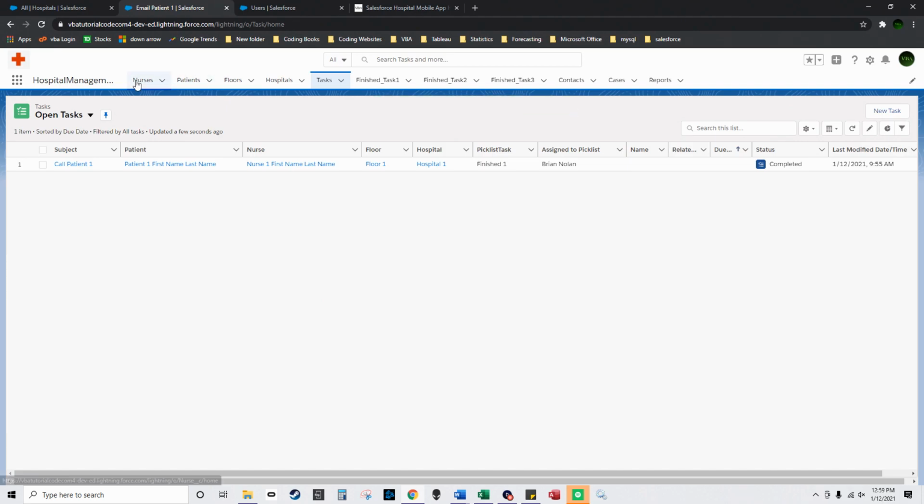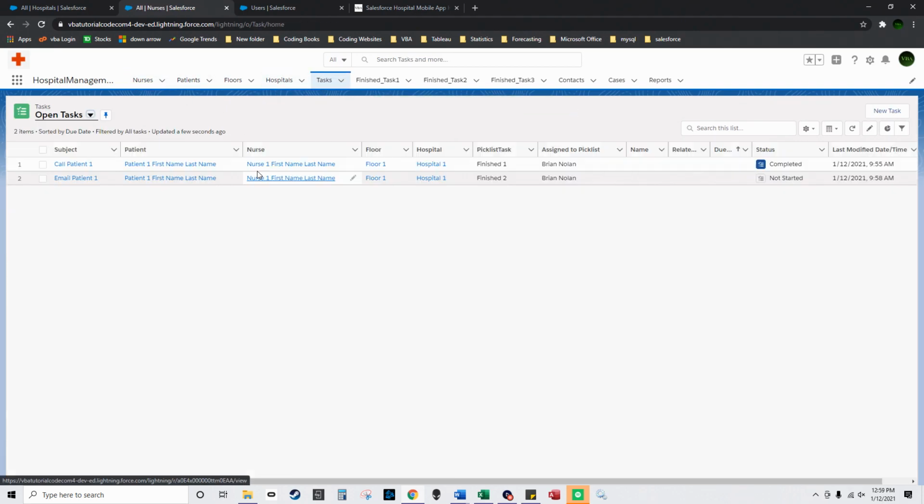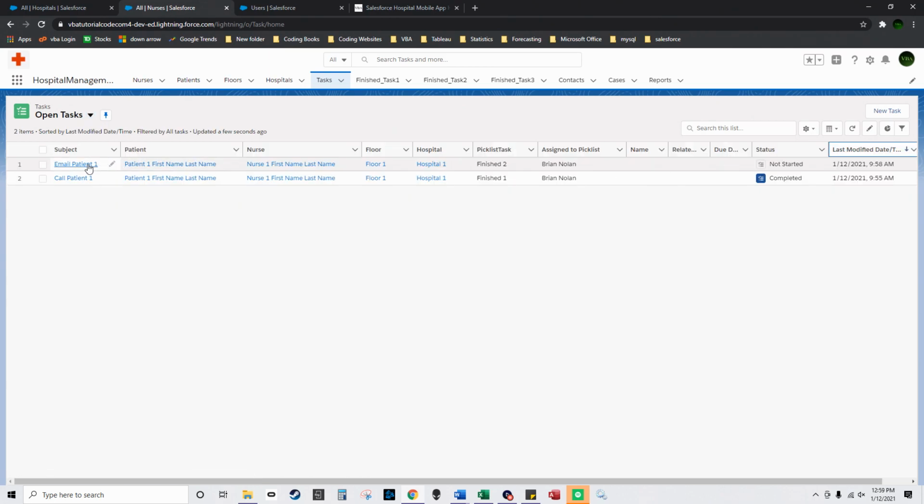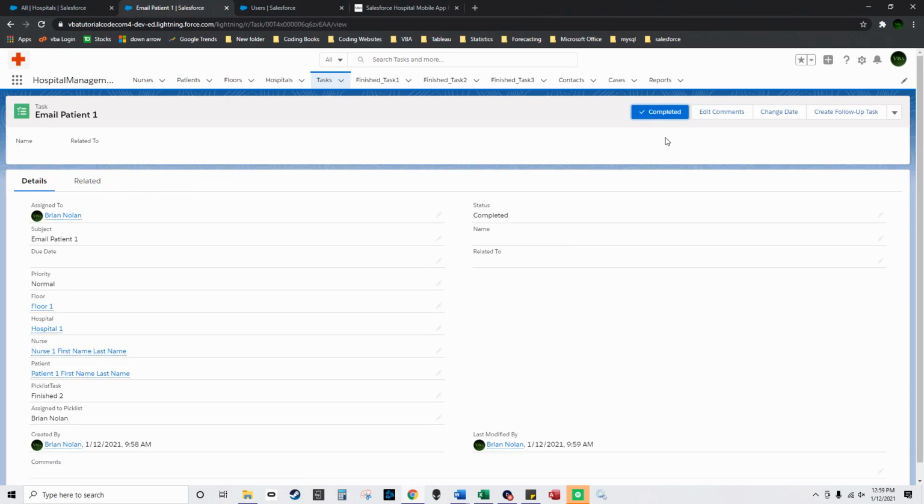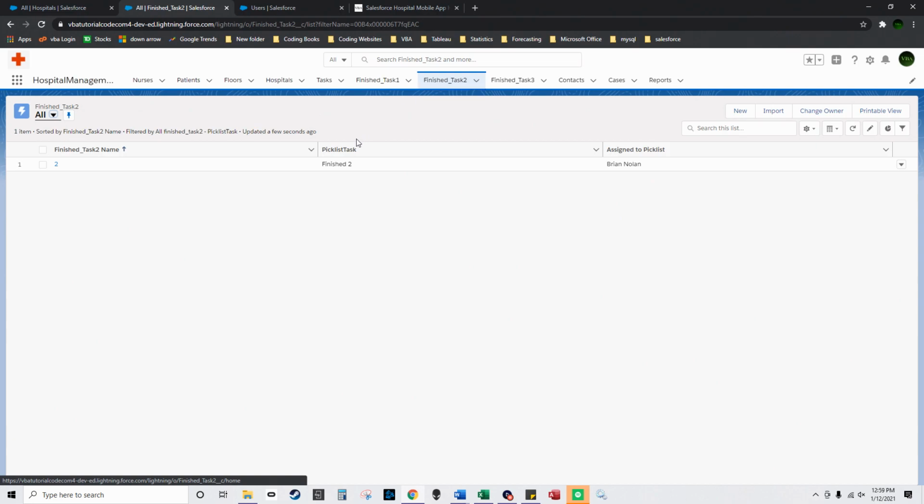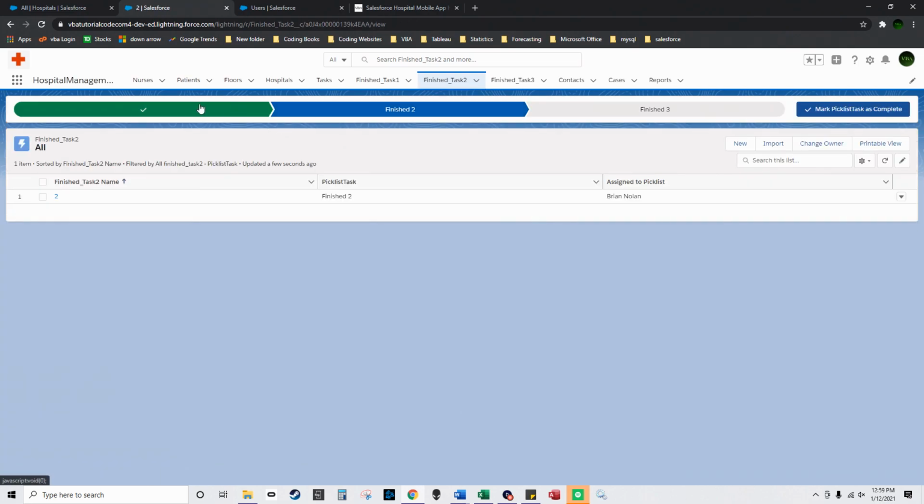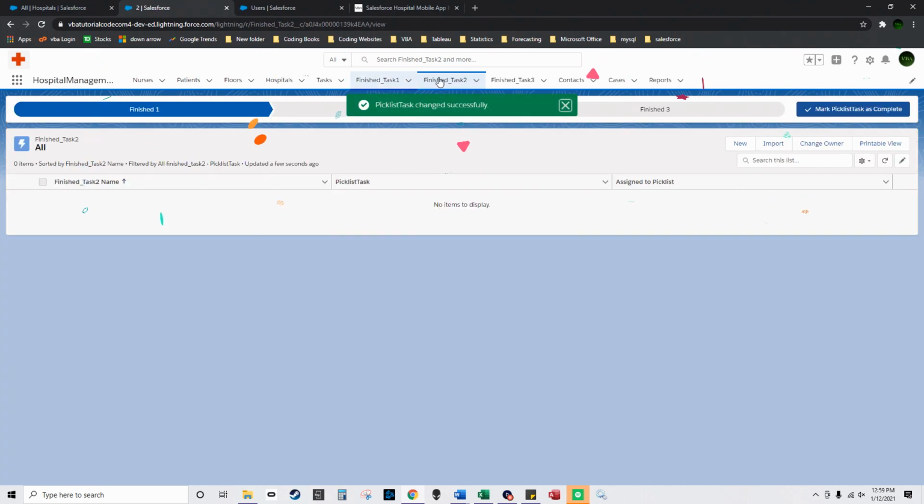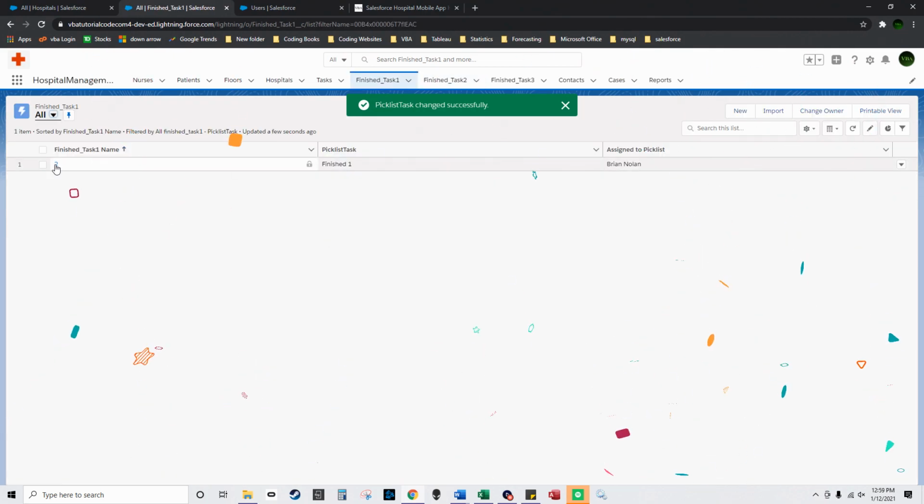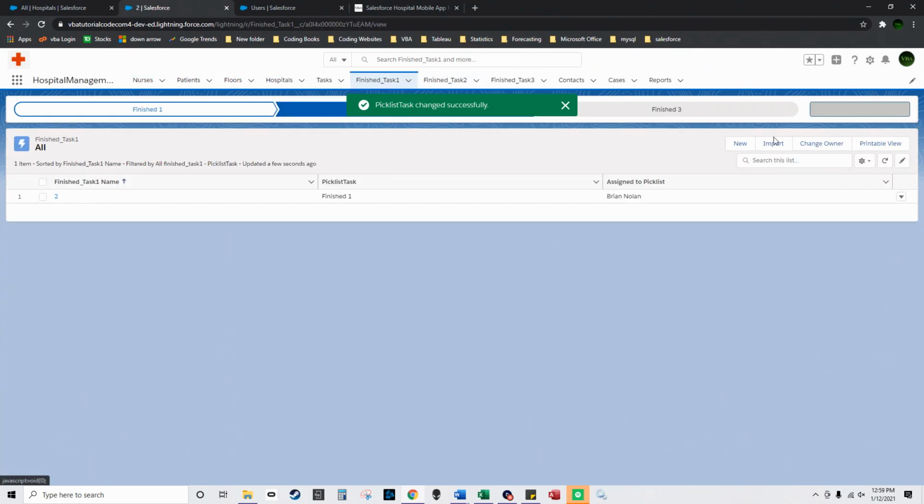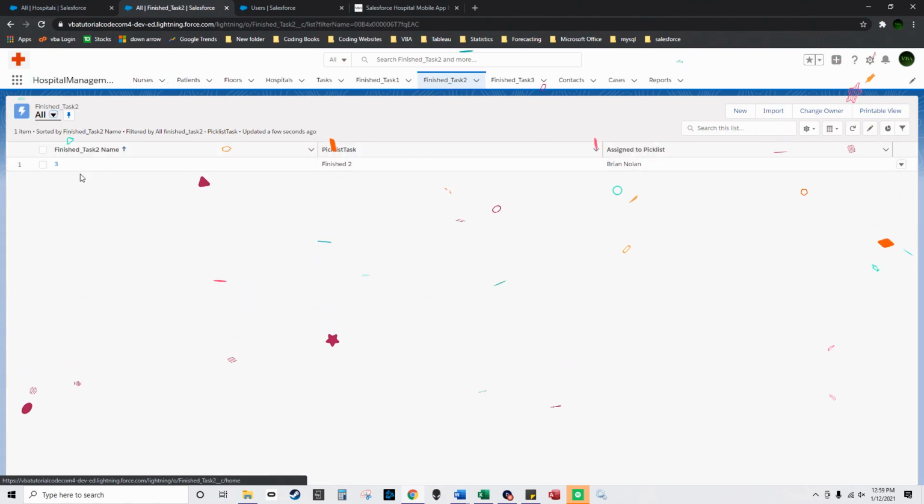So now obviously that aggregates on all of them, and I'm just going to basically sort those by most recent, and I'm going to select email patient. I'm going to mark it as complete, which will send it to finish task 2. So I'm going to click in this one. I'm going to send it back to finish task 1. So now it's back at 1. Now I'm going to send that back to 2. I'm going to mark that as complete. Now it's back at 2.